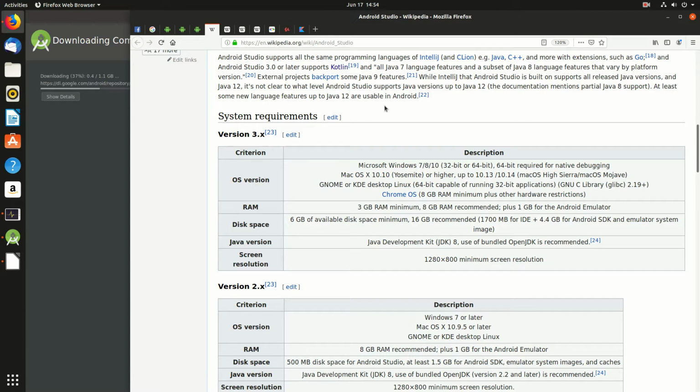Android Studio supports all the same programming languages of IntelliJ and CLion, for example Java, C++, and with more extensions such as Go, which is a Google language. Android 3 supports Kotlin and all Java 7 language features and a subset of Java 8 language features that vary by platform version. So if you've got a book on Java 6, Java 7, or Java 8, don't throw it out, you're already up to date.